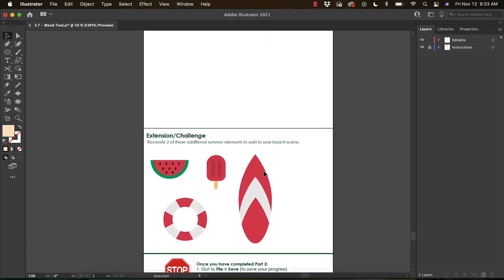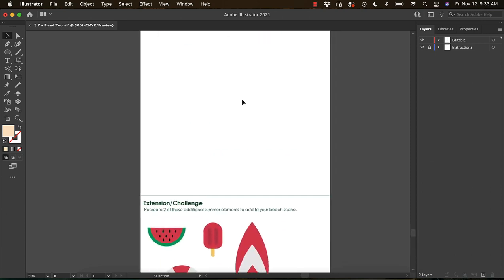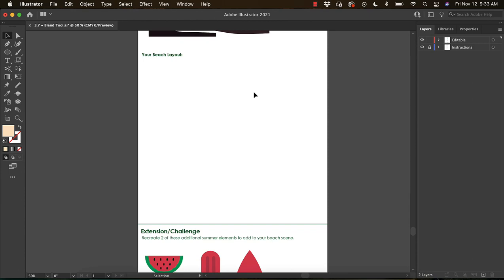If you happen to finish early, try to create one of these beach themes to include into your beach layout. You can even practice with the blend tool even more.